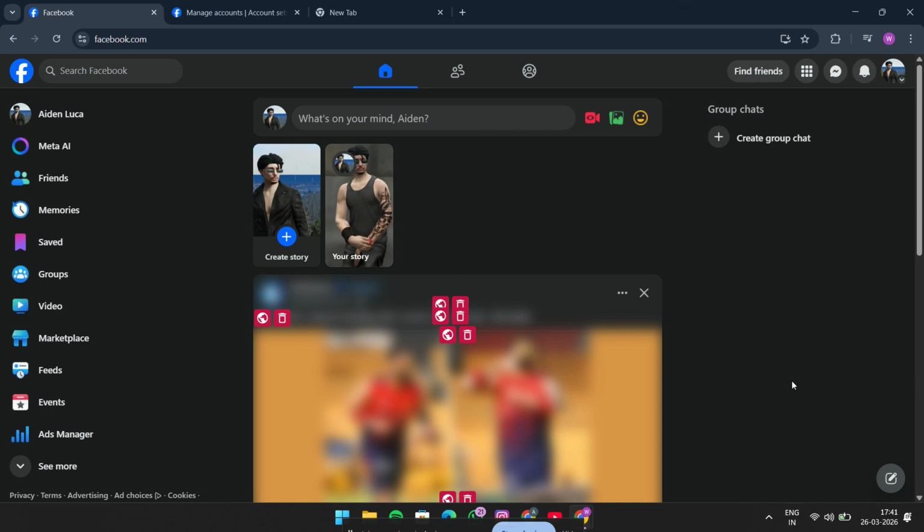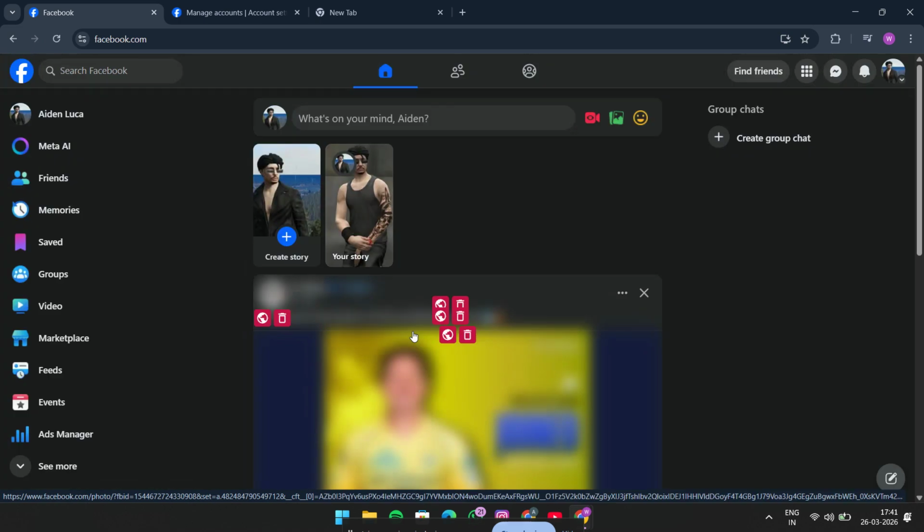Alright, let's start with the first fix. Refresh the page by pressing F5 on your keyboard, or if you're on a phone, swipe down to reload the page. Sometimes Facebook error code 1 appears because the page didn't load correctly the first time, and a simple refresh can instantly resolve it. If refreshing doesn't help, the next thing to check is your internet connection.